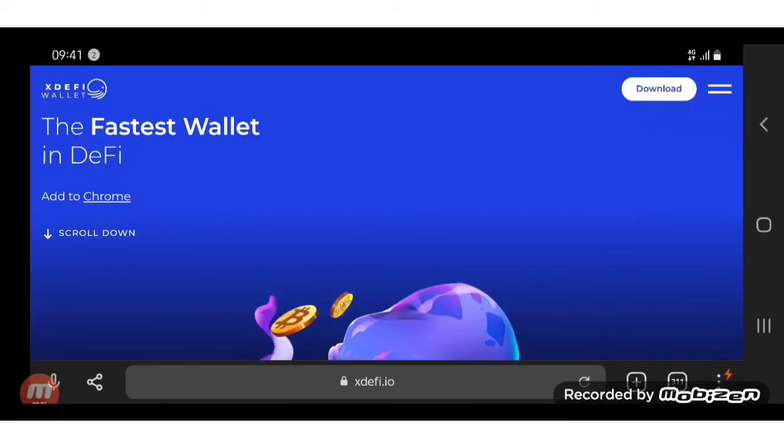So folks, there you have it. That is how to install the Xdefi wallet, the fastest wallet in all of decentralized finance. In the next video, I'm going to show you how to play around, how to send and receive tokens, how to store your tokens on Xdefi, and how to interact with the wallet itself and the interface. All right, in this video we simply installed a web browser extension of the Xdefi wallet. So see you guys in the next video. In the meantime, stay blessed.